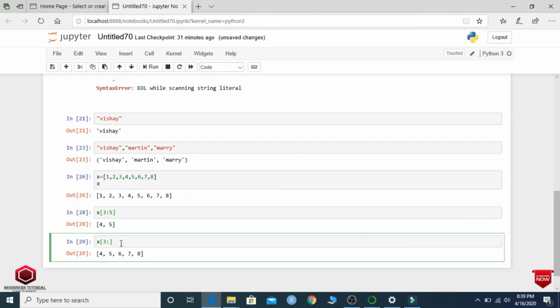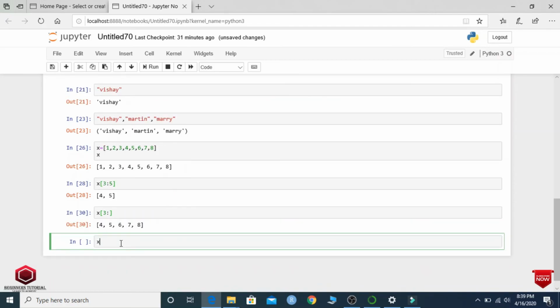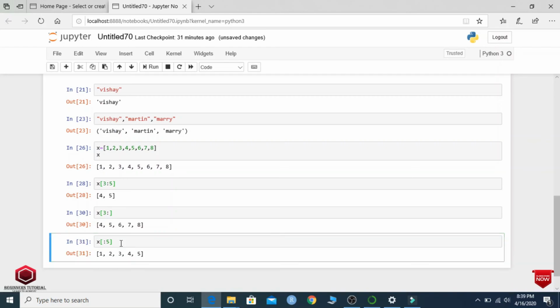But if we want all the values before, say, the fifth position, how can we write that? We'll simply write x square brackets, put a colon here first, and then write the position before which we want the values. Like I want the values before 5. So see, we get all the values which are behind the fifth position.